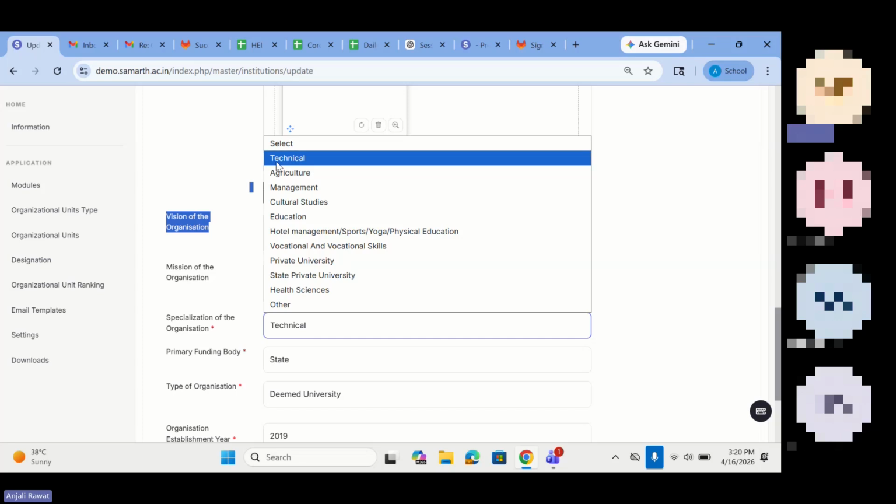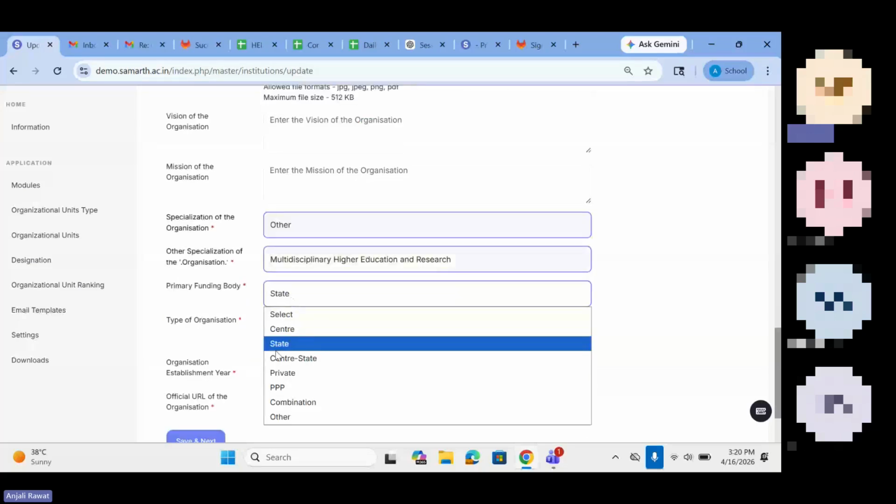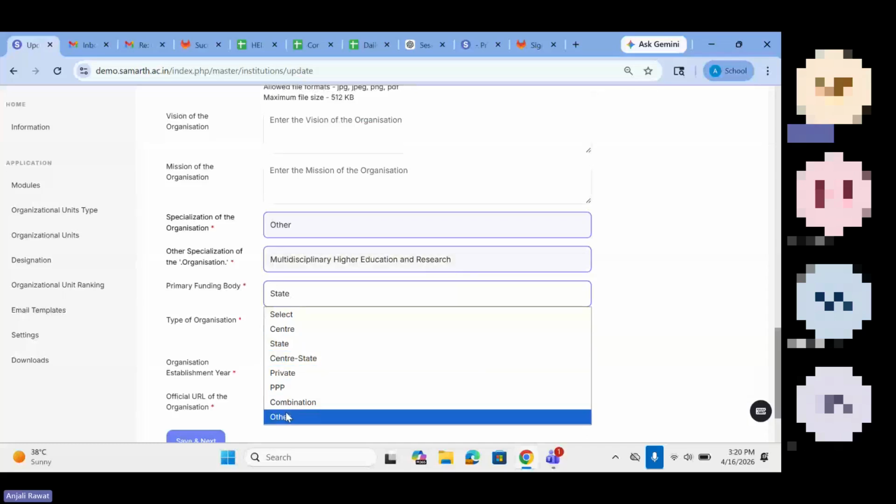This option, if you select it, then you can add your subject specialization by your own. Means you can write here the specialization which you want to add. You can add it here. And then next is primary fund body. So your institution is center, state, private, PPP, combination, or other.